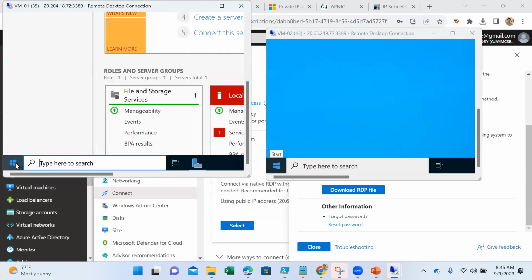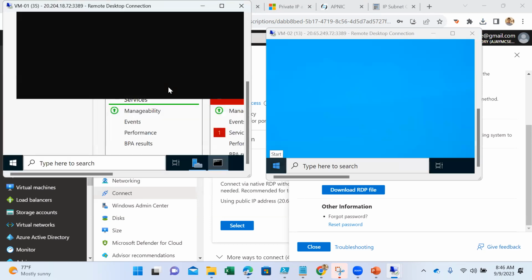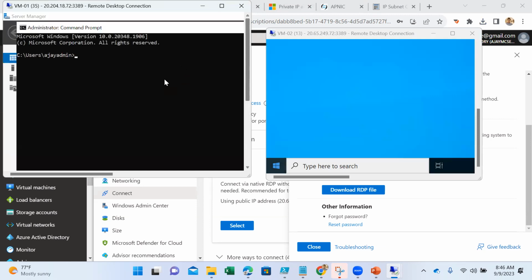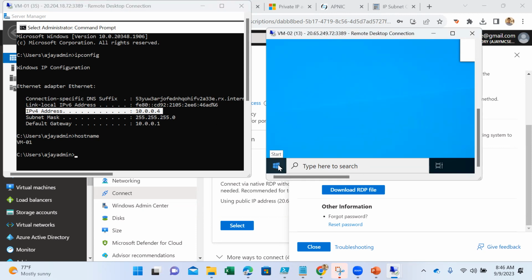type CMD and type ipconfig, hostname. This is my VM1 and the IP address is this one, IPv4, 10.0.0.4.